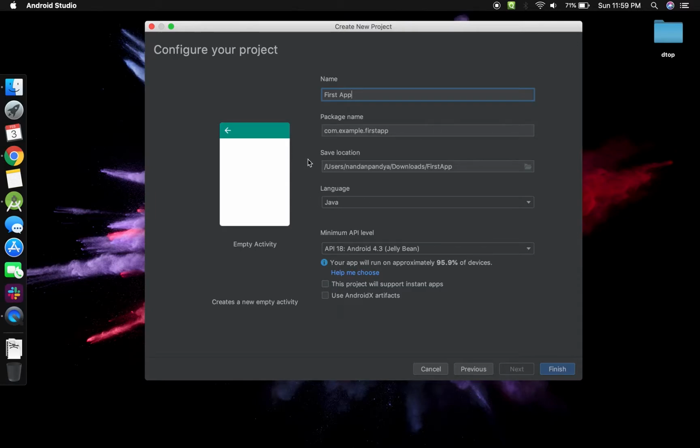Now let's move to the third option, which is location. Right now I am saving the project files under users Nandan Pandya, downloads, and first step. I suggest you save it somewhere you can find the application folders easily on your computer.